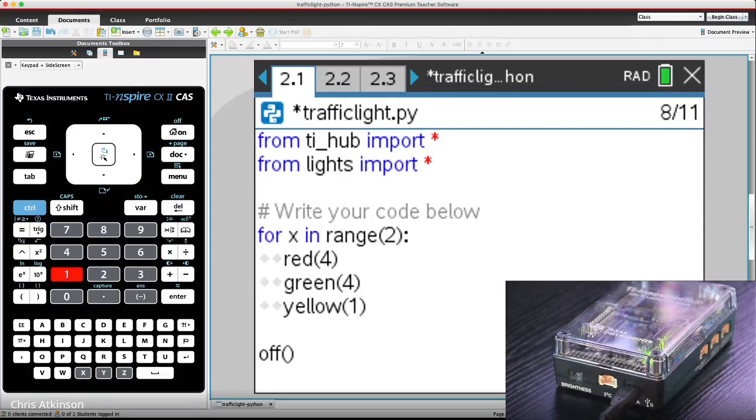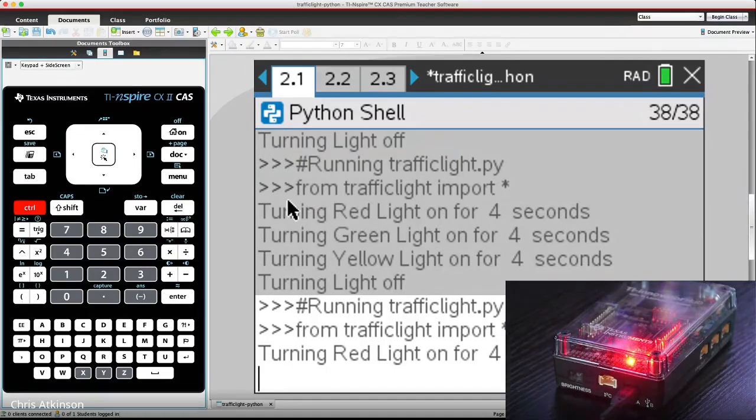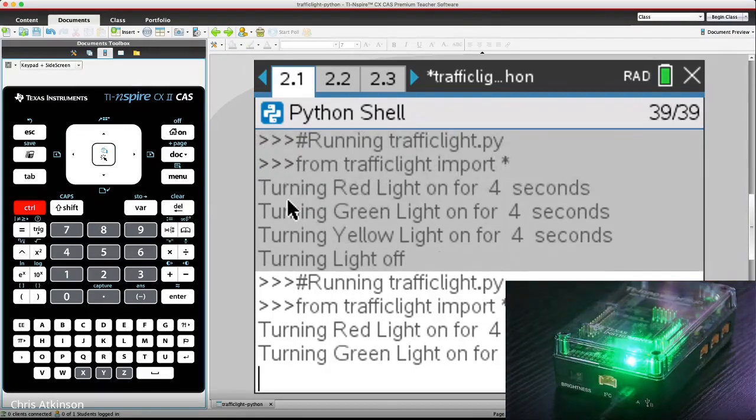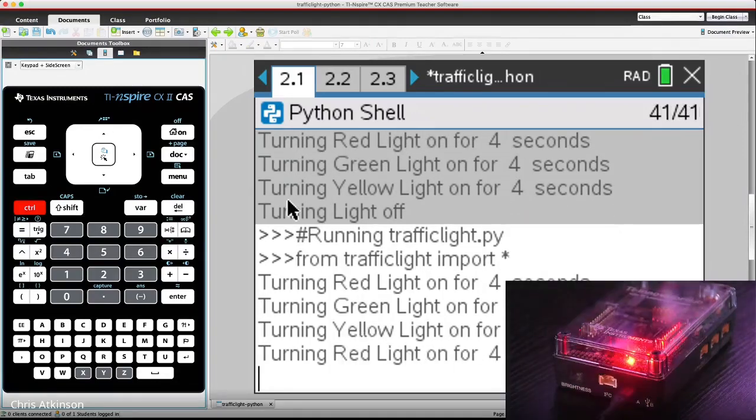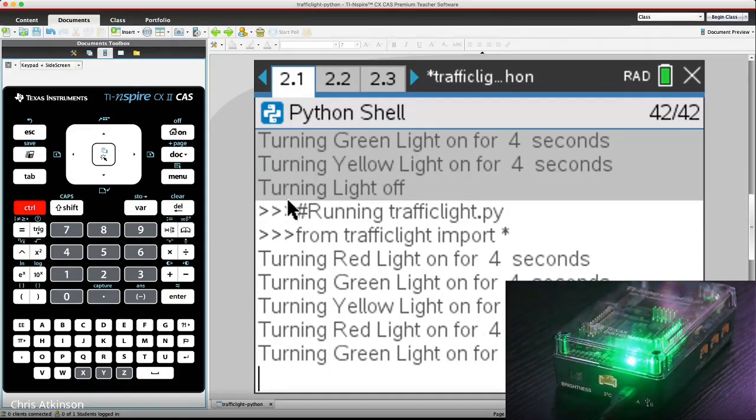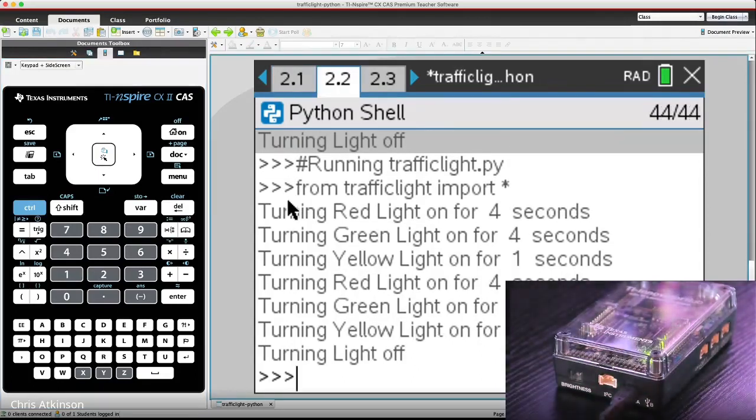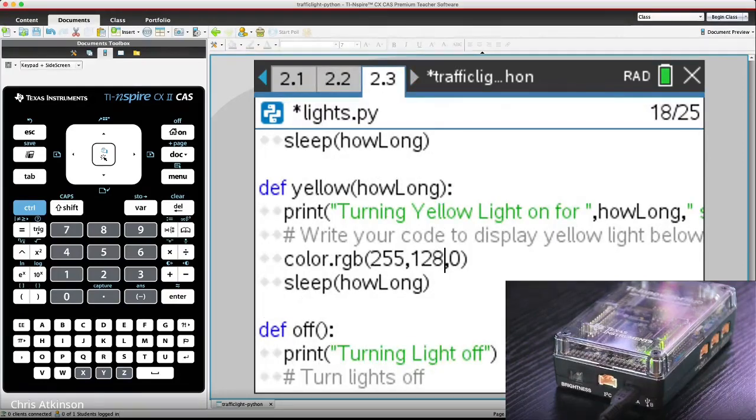And now I can run this code. Control R. And my code should run through 2 cycles of the red, green, and yellow. Green for 4 seconds, yellow for 1 second, flipping quickly back to the red, then the green, then the yellow back quickly, and then we go back off. And now you have made a traffic light.